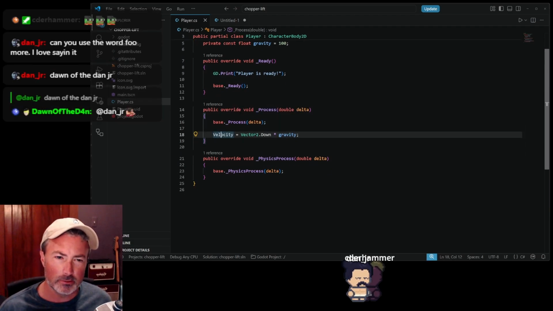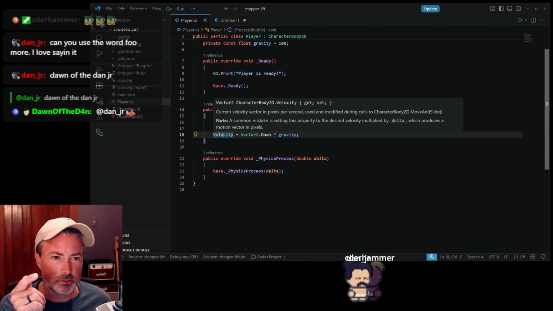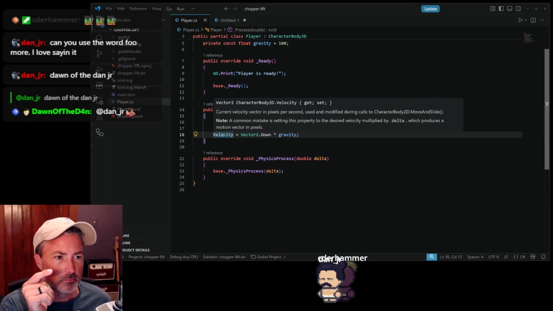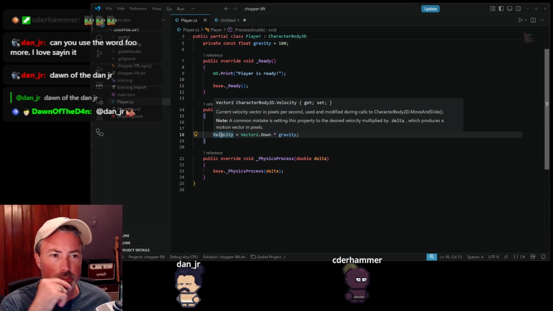So here we're setting the velocity every process. It has a note here: a common mistake is setting this property to the desired velocity multiplied by delta, which produces a motion vector in pixels.